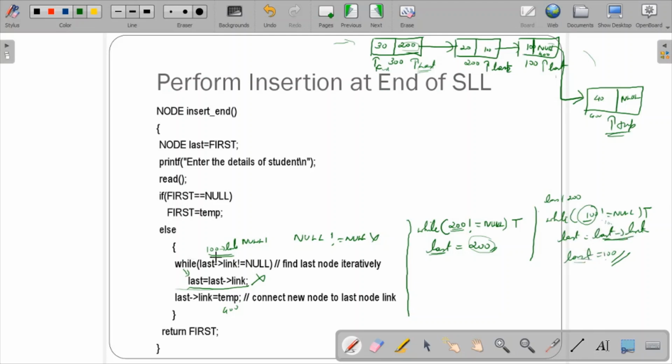Again you will come back and check while 100's link is not equal to null. 100's link is actually null, so it will come out of this particular while loop. Whatever the 100's link is, for that you will put the temp. So temp is 400. So here 400, and then the chain is created. This is insertion at the end of the single linked list. So this is how you are going to insert at the end.